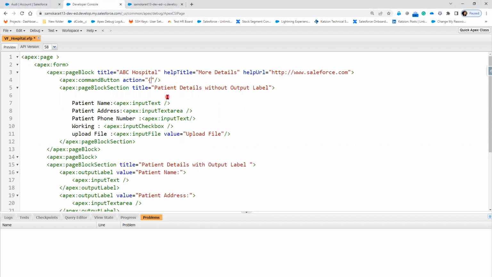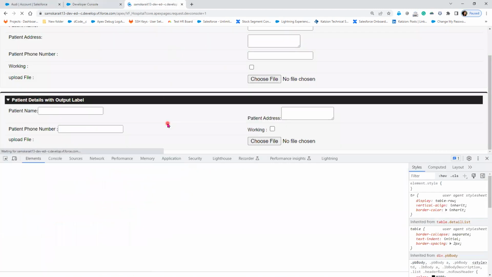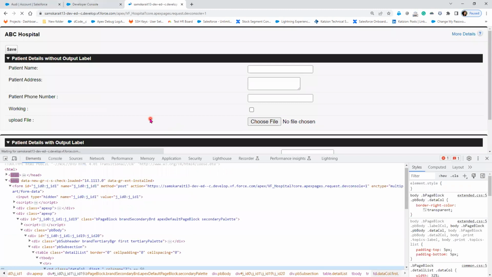Action. In the action, we have to use the merge field. And then what is the other attribute? Value. Value equal to save. And also we have to add page block button. Now here, where is the save button displaying? The save button is displaying here.